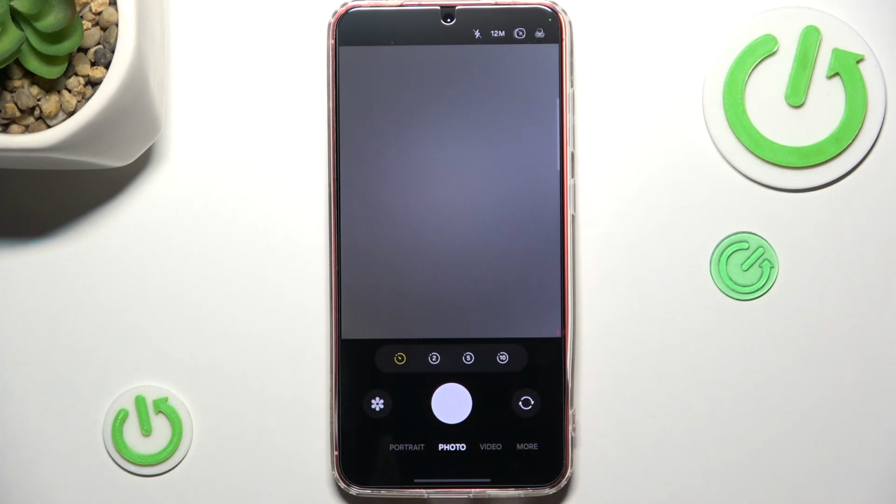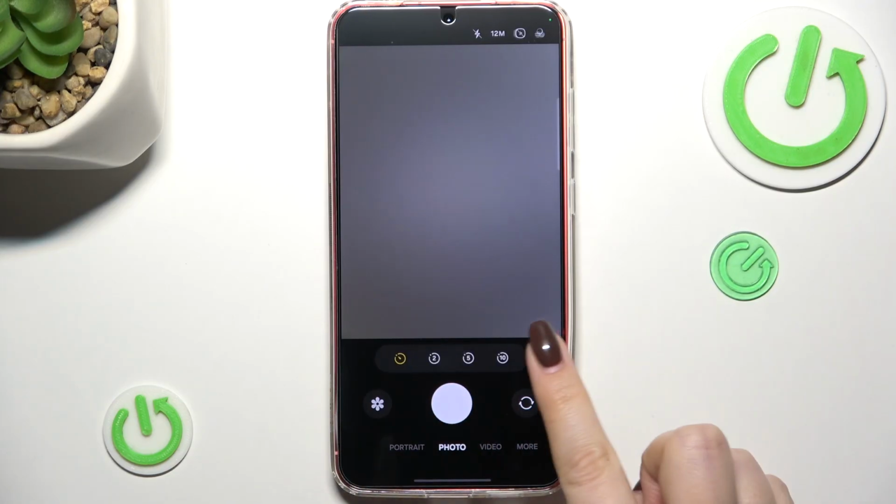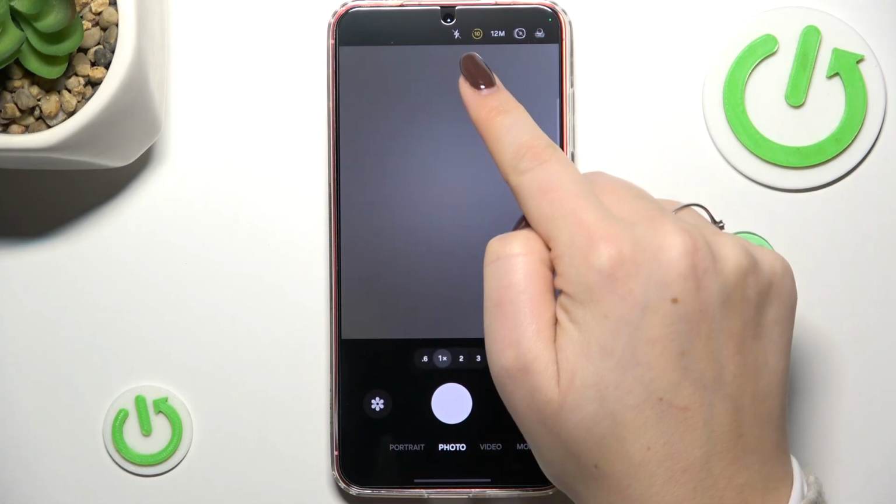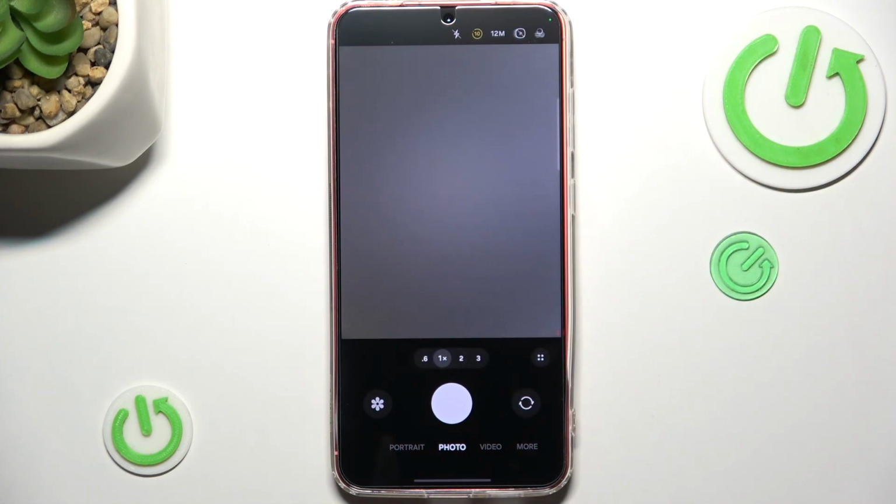In this device we've got four options, so off, 2, 5 and 10 seconds delay. So let me choose 10 seconds delay. Just tap on the option you'd like to use. It will be immediately highlighted here. What is more, it is visible right here in this upper panel, so you can always check whether you've got the timer set or not.